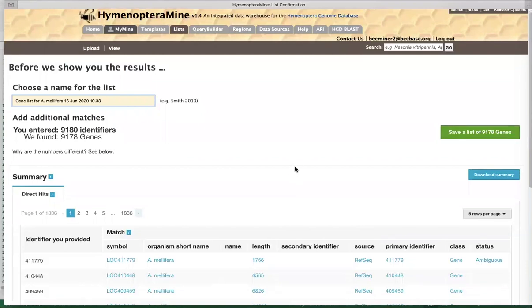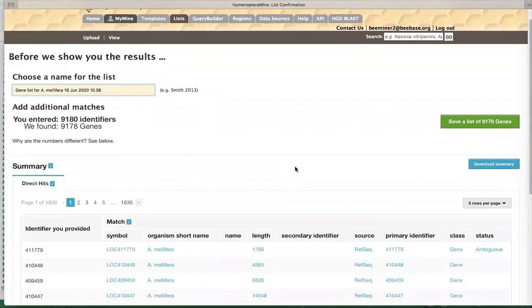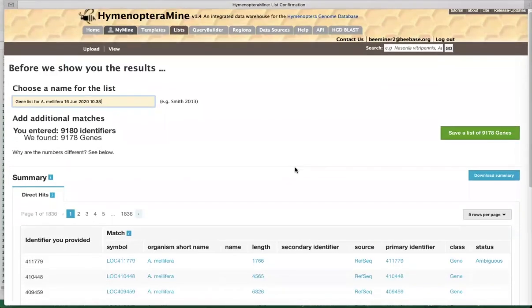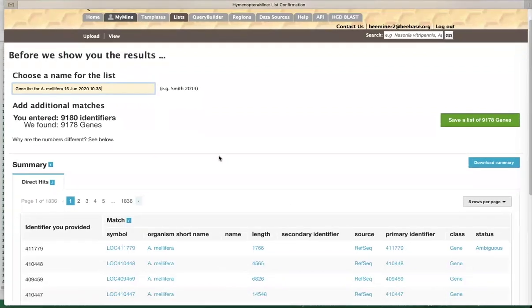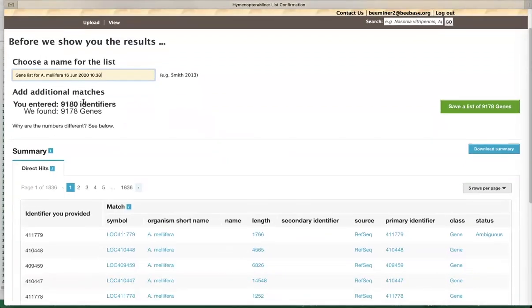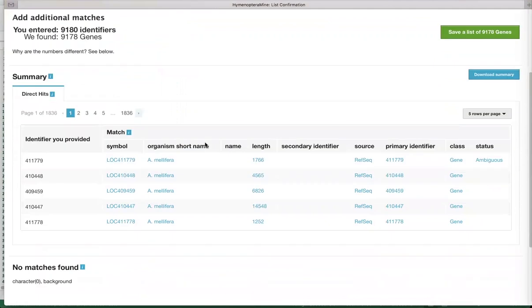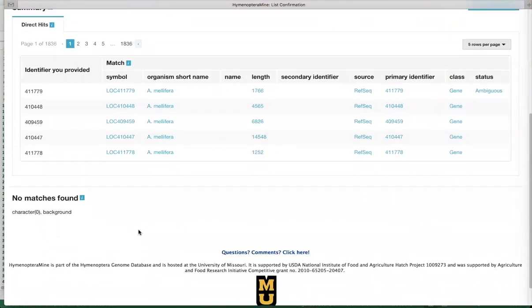What happened is that the database first performed a lookup to see if all your IDs are found. It says that I entered 9180 identifiers, but it found only 9178 genes. So if I scroll down to the bottom, it will show me what it didn't find.